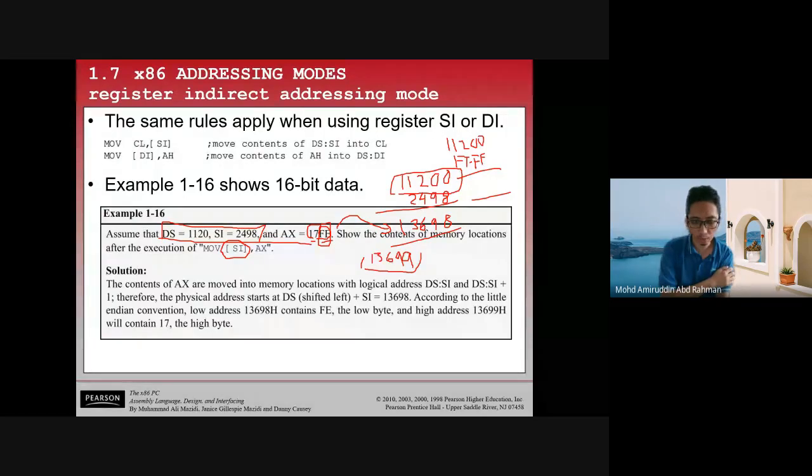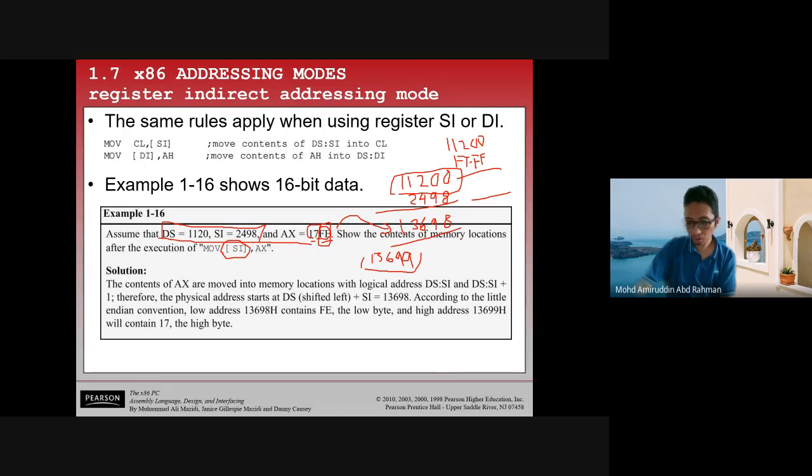Because this is the data segment, whatever it is, is put into the data segment, so it will be the offset. This will be the physical address, 13698. And as we learned about little endian and big endian, for little endian we need to separate these two, FE and 17. FE will be put into the location of 13698 and then 17 will be put into the location of 13699.